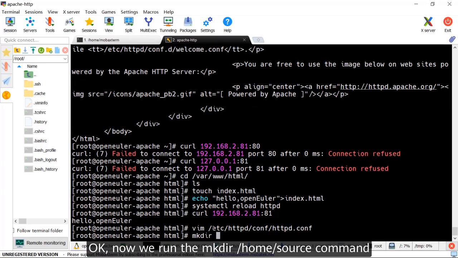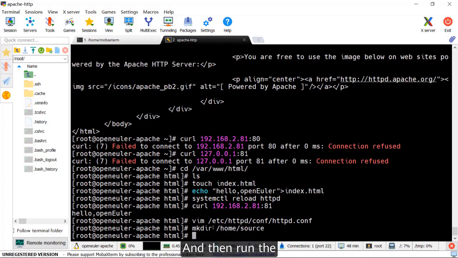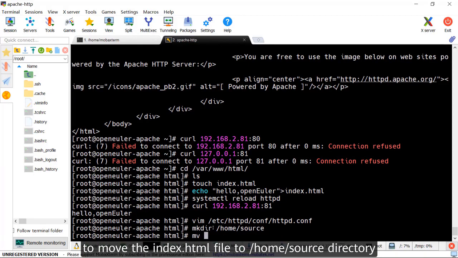Okay, now we run the mkdir /home/source command to create a new directory, and then run the mv command, move the index.html to the /home/source directory.